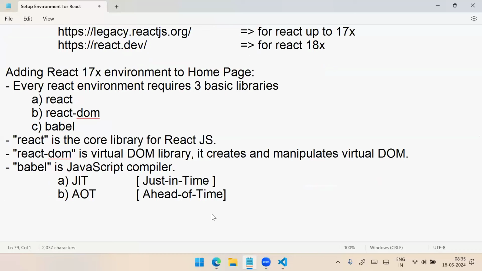There are so many JavaScript compilers. V8 is a compiler of JavaScript, Babel is a compiler of JavaScript. Angular, React, Vue, all these people use Babel as a JavaScript compiler. For JavaScript applications, to compile JavaScript, we use this Babel. And we have two types of compiling techniques, JIT and AOT. What is the difference between them? JIT means the library is loaded in the browser and it is compiled in the browser. AOT means before it reaches the browser, it will compile.